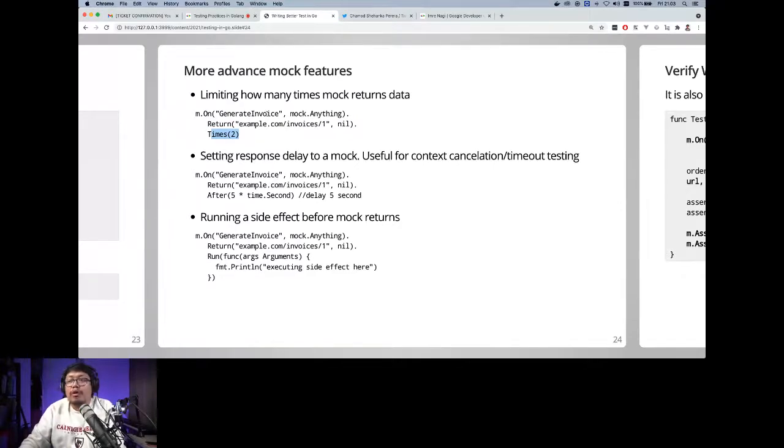Other than this, I can also set a response delay to a mock. Let's say I want to simulate whether the payment service has an issue, and I want to ensure that my function that is using the generate invoice doesn't have a severe impact. So what I can do is set a response delay to the mock. I will call generate invoice mock, and then I return this, but I'm going to return this after 5 seconds. So I can simulate 5 seconds of delay when I'm calling this generate invoice, something like that.